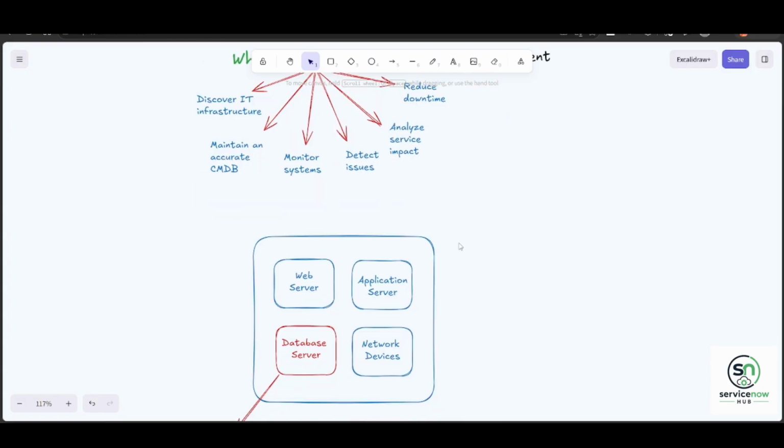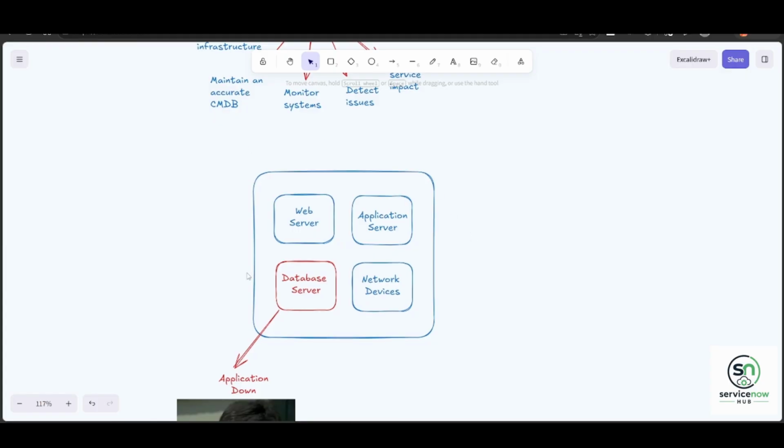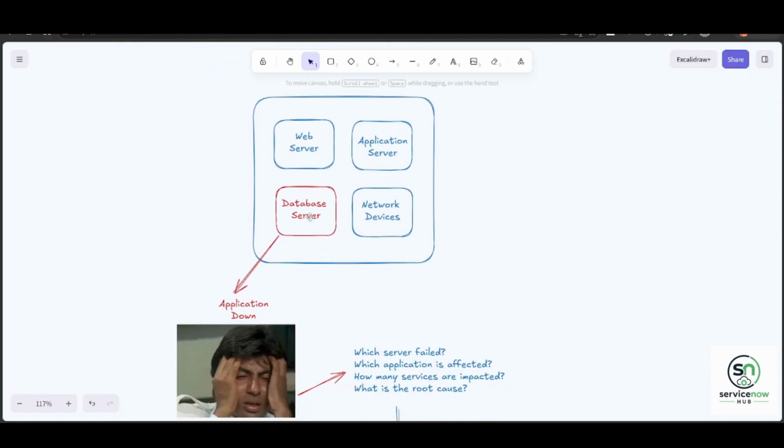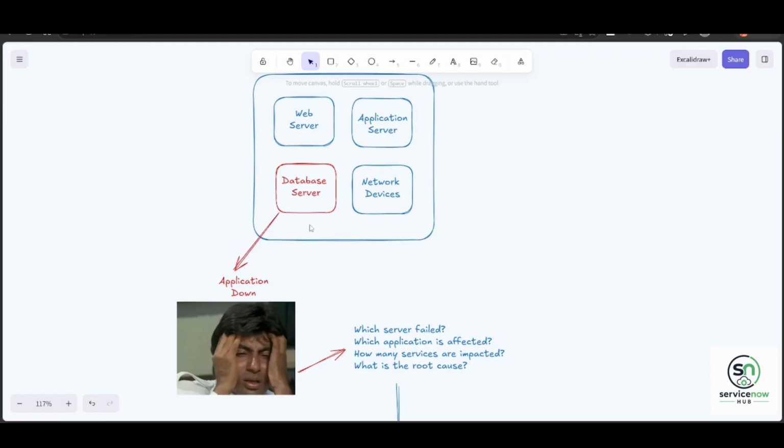If I have to give one example, here is one application. The application consists of a web server, then an application server, then a database server, and then network devices. Suppose the database server is down. What will happen if the database server is down? The whole application is down. Suppose this is a delivery app: no one is able to order food using this app, and no one is able to receive the orders. So the whole application will be down.